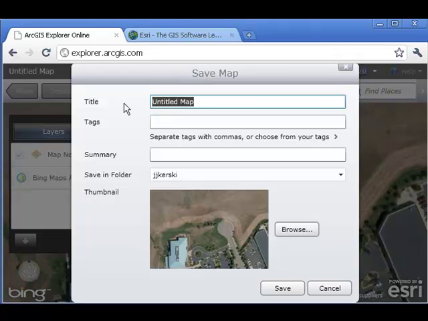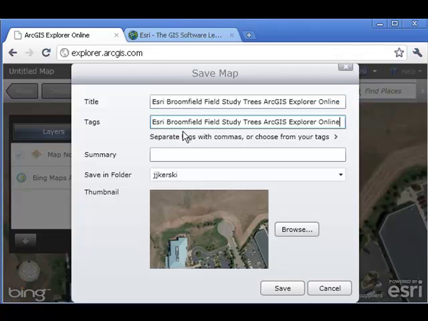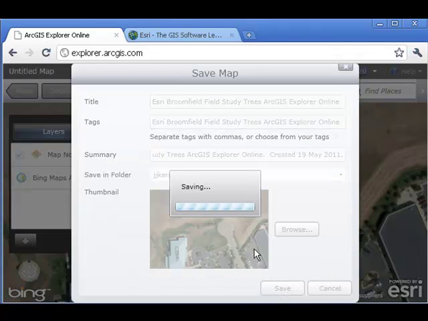I'm going to give it a title. I'm going to call it the Esri Broomfield Field Study Trees using ArcGIS Explorer Online. Okay? That's great. These are good for my tags as well. These are the things I can search on. And they're also good for my summary. I might say created 19 May 2011, which is today's date. Great. The thumbnail, I'm good with that at the moment. I can change it later if I want to. Okay, I'm going to save that.